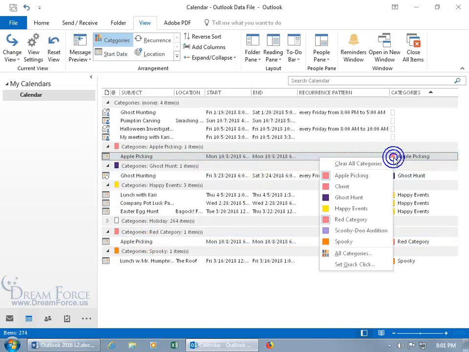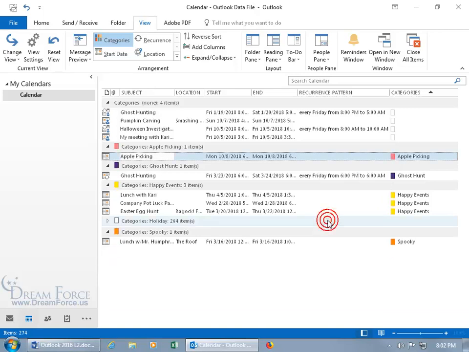If you right click on it, you can see the red is highlighted as well as the apples. So I didn't deselect it, I just added another category to it. So if I deselect red category, it'll remove it. I can clear all categories, but let's just deselect red category so it moves it out of there and I just have it in one category, apple picking.